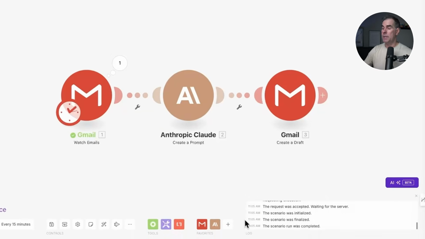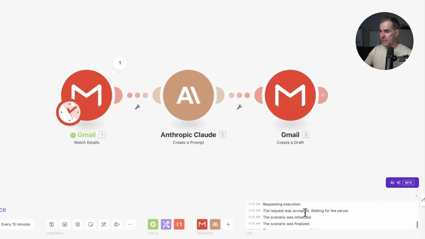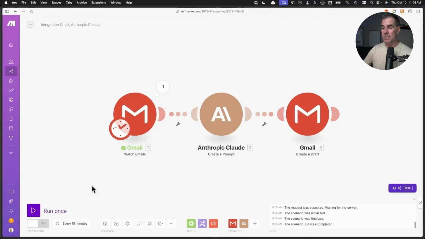Okay. Now, the other thing I want to show you down here is your log. So this is going to tell you the actions that are being taken for the scenario when you run the scenario. So it's going to tell you like the request was accepted, or requesting execution, it was accepted, waiting for the server. Takes you through step by step. This is also where it's going to show you an error. So if you get an error message, it will usually give you some insight into where the error is. And I'll show you here in just a second what to do if you're like, I have no idea what that error message means.